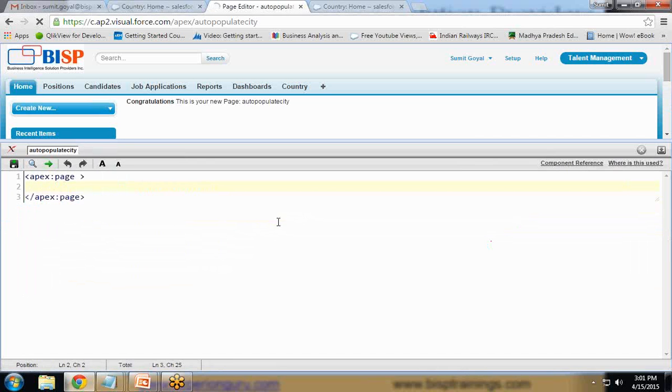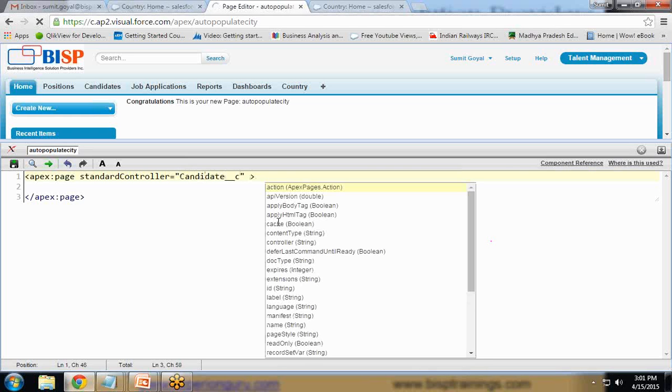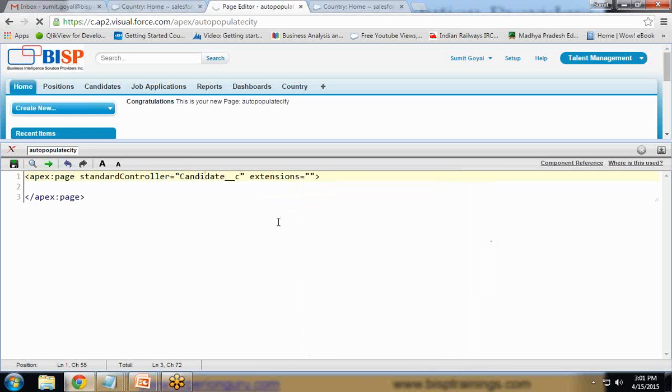So I write here, in this I use standard controller, and I'm going to use the candidate object. So I write candidate underscore underscore c, and extensions sample set.